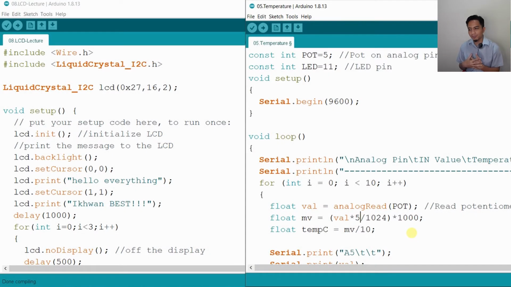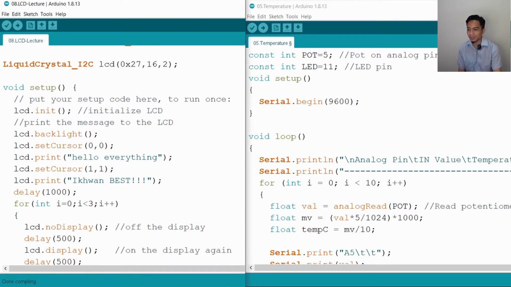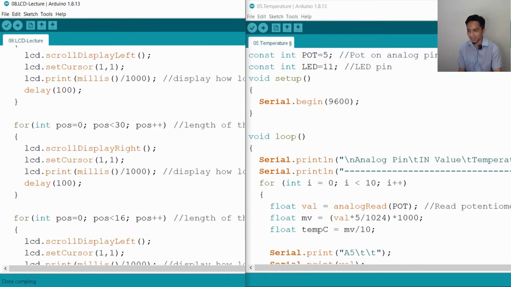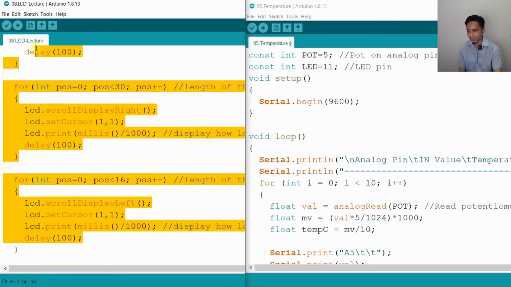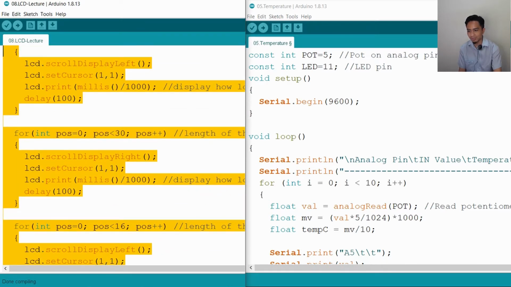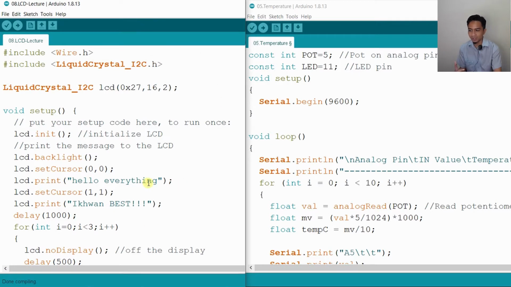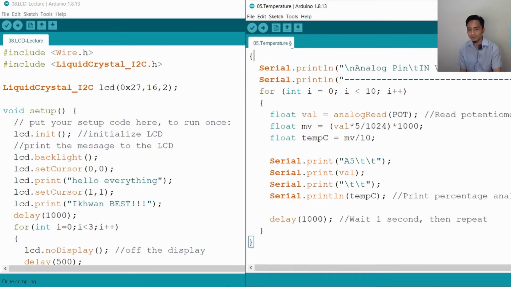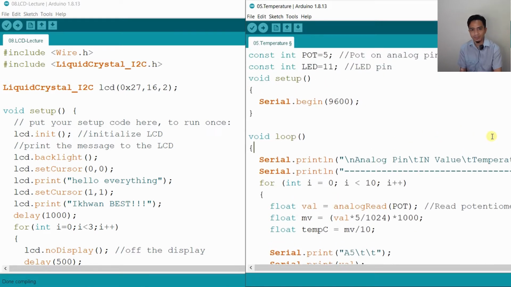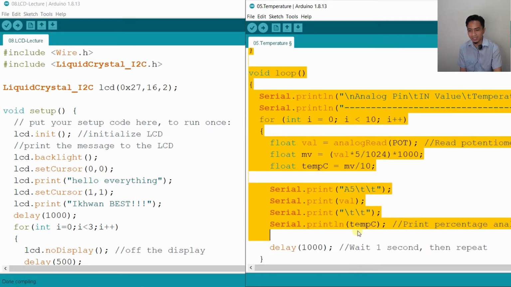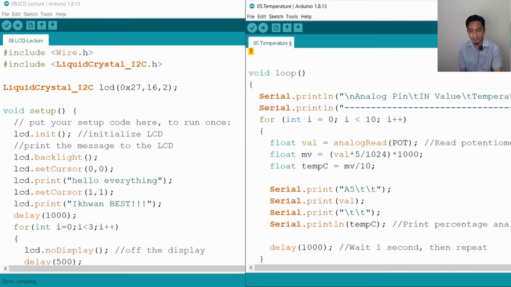In the previous video, I have shown how to scroll the information on the LCD, and also the blinking. So basically this is the coding from the previous video. And before this, I also showed you how to connect the LM35 in the hardware, and that's why I did not show it again in this video. I also showed this coding here in the analog chapter last time.